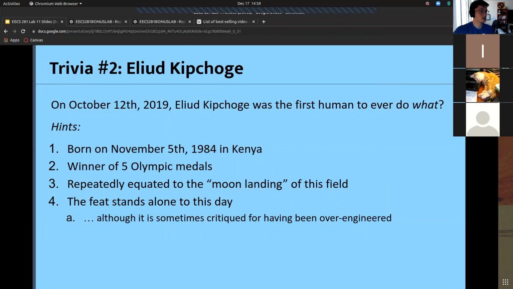This is, I think, a little bit of a harder one. So, Eliud Kipchoge. The question is basically, who is this person and what is he known for? On October 12th, 2019, Eliud Kipchoge was the first human to ever do what? And some hints: he was born on November 5th, 1984 in Kenya. You guys all know this in the chat. He's the winner of 5 Olympic medals.